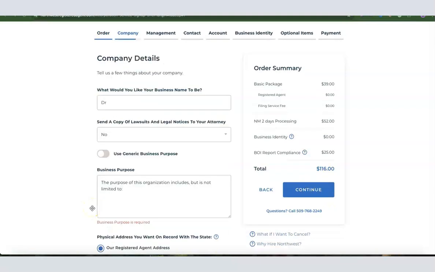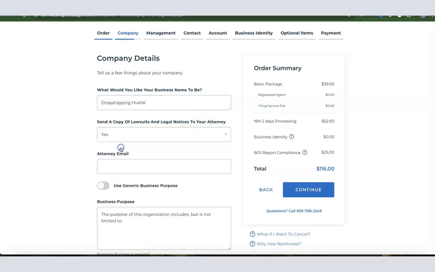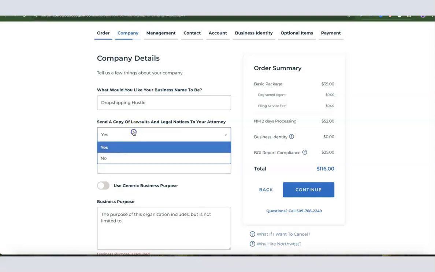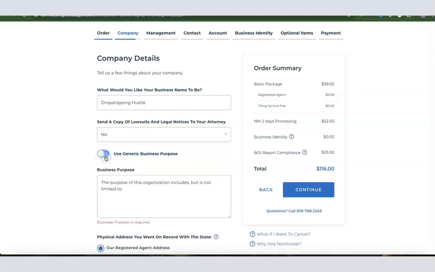The next thing you have to do here is to enter your business name. For the new business you want to register, this is where you enter the business name. So I'm simply going to enter my business name here so we can proceed. Once you've entered your business name, the next thing says send a copy of lawsuits and legal notice to your attorney. If you have an attorney and you want to send a copy to your attorney, all you need to do is click on this drop down menu, then select yes. Once you select yes, it's going to ask you to enter the email of your attorney. But if you don't have any attorney, just click on the drop down menu and leave it at no.